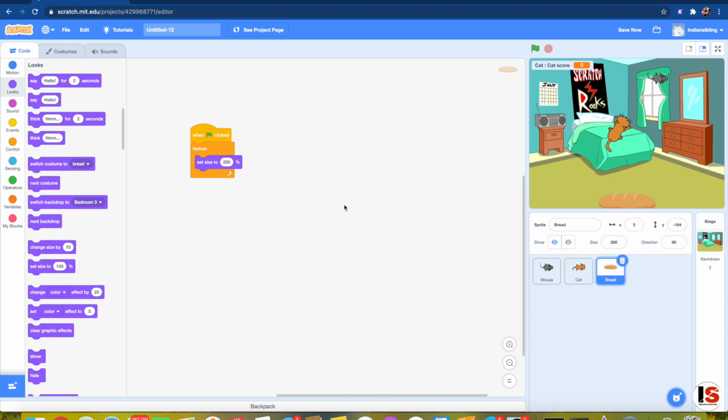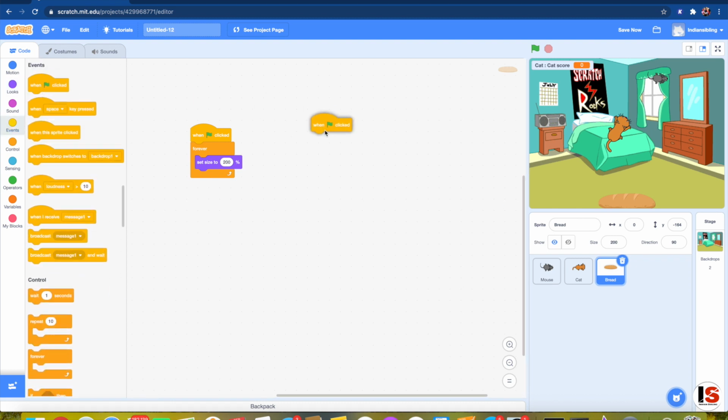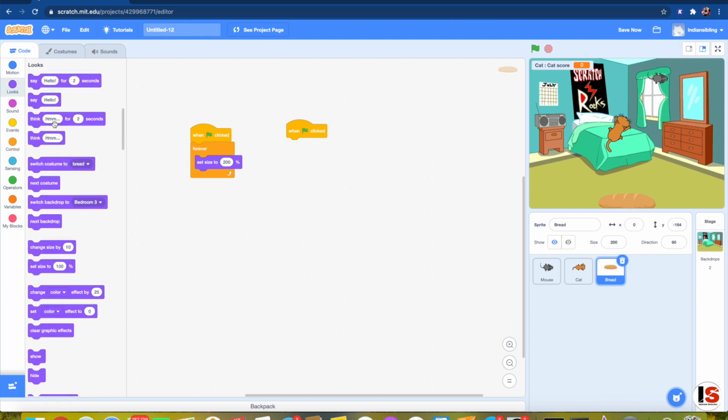And now I'm not gonna make this an infinite based game. I'm gonna make it like a point based game. I think it should take like 10 or 15 bites for the mouse to finish the bread. So I can do that. So right now we're working on the bread, so we need a 1 flag clicked. And then a show. And then switch costume to bread. Forever.